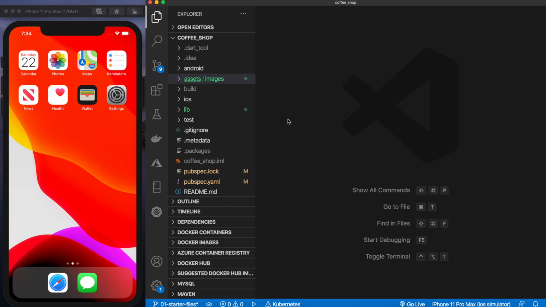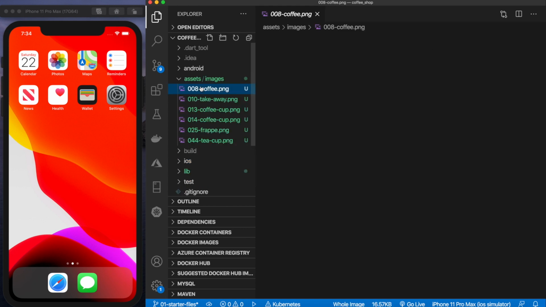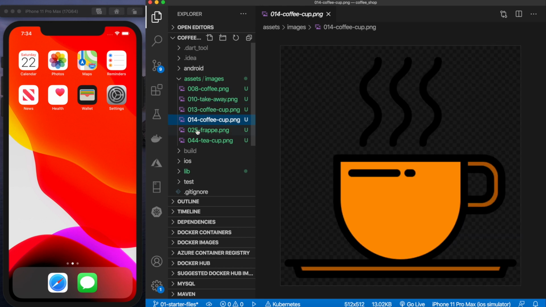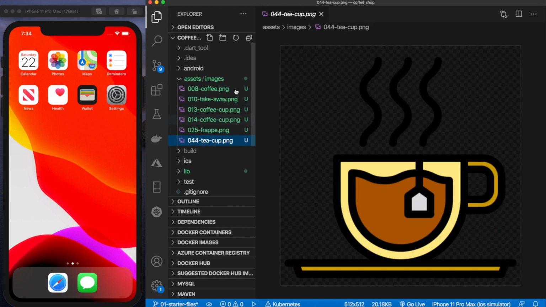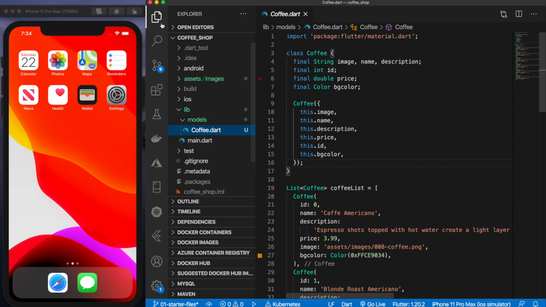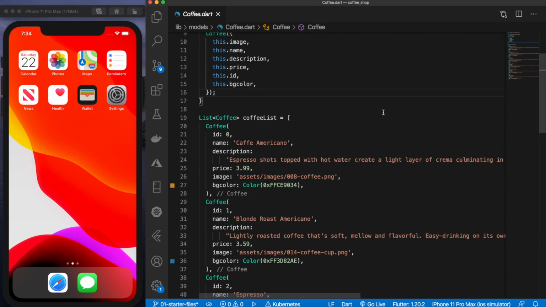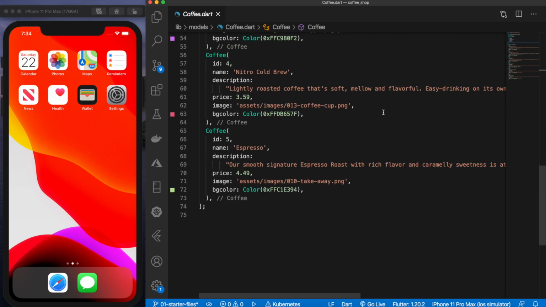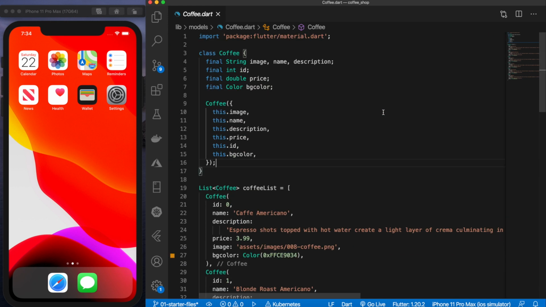So let's go over the starter files. As you can see, I have a folder called images. Inside of here, I just have 6 images that I got from a coffee icon pack online, link in the description for that. Second, we have a folder called models, and inside of that holds a class Coffee. Now this class simply defines a coffee object, and at the bottom you can see I declared a list of type Coffee with 6 coffees in it.